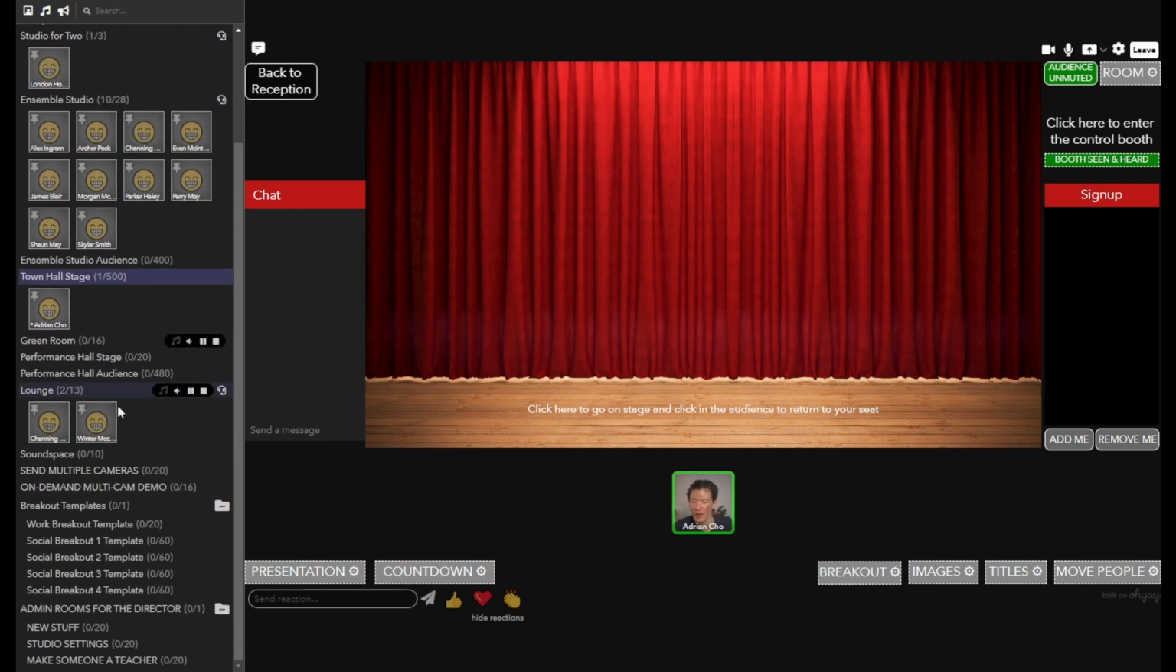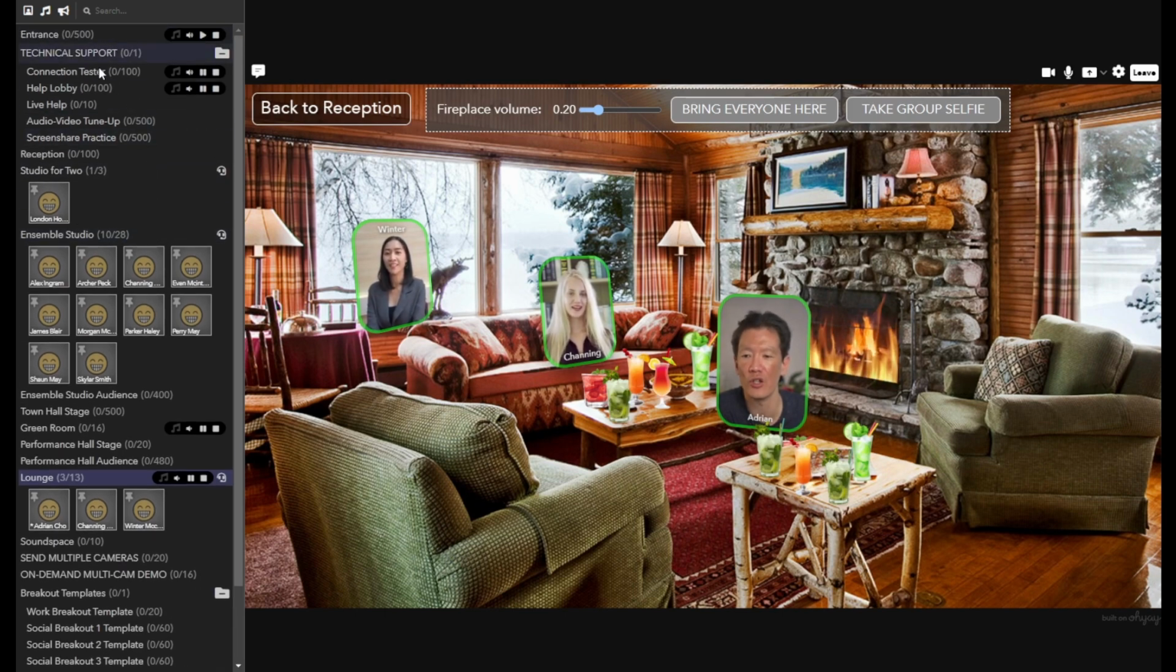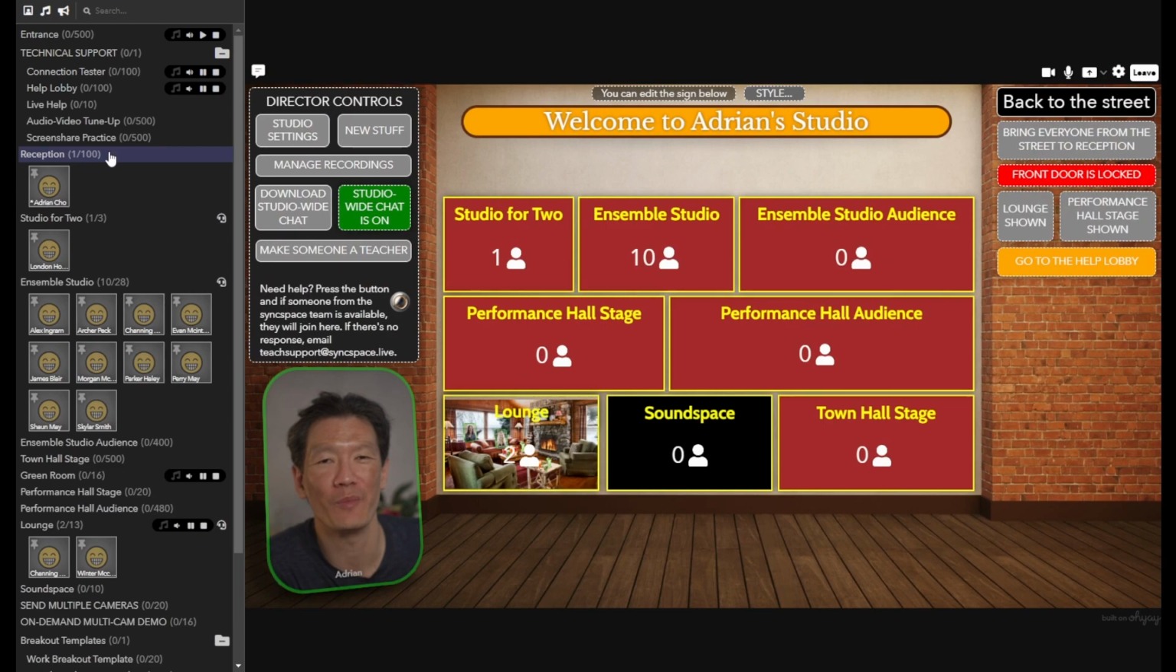All of these teacher controls are ways for you to unlock the full power of your studio. Even in the lounge, you'll see a few little options. You can change the volume of the fireplace, you can bring everyone here, and you can even take a little group selfie of everyone in here. So that's the teacher control panels in SyncSpace Teach.